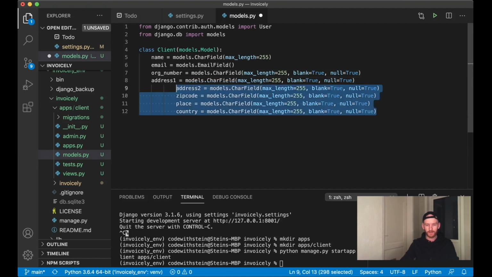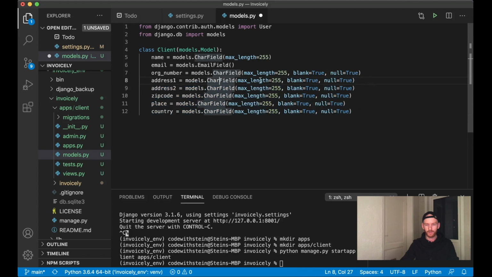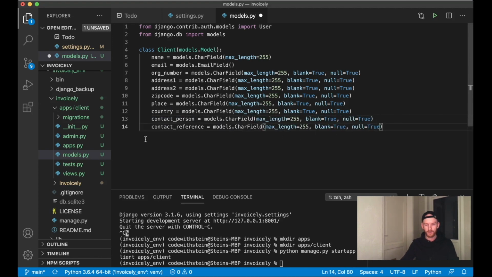And I also add 5 more of this CharField, which is address 1, address 2, zip code, place, and country. So I can store all of that information on the client. And I want one more CharField for storing contact person, so I know who I can contact with this client. And one field for reference, so I know what to set on the different invoices. And then I want a field for referencing the user. I call this created_by, so I know who created this client.